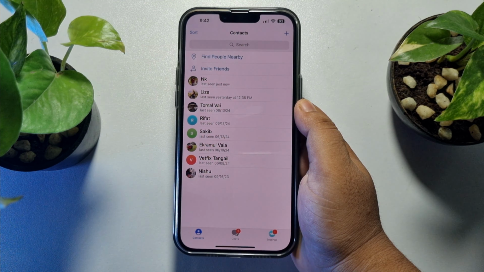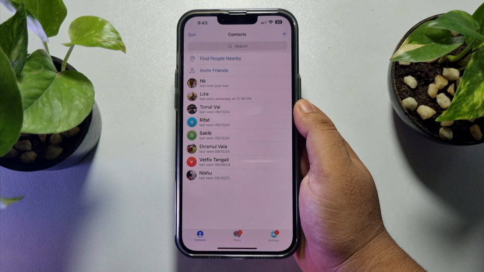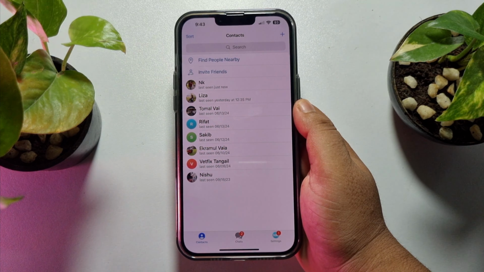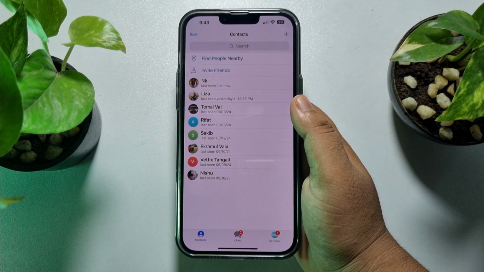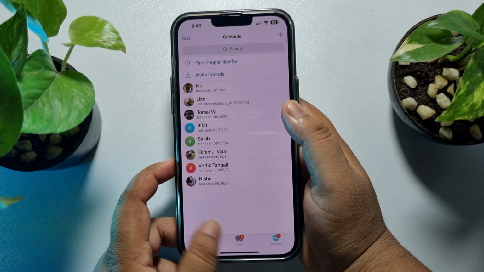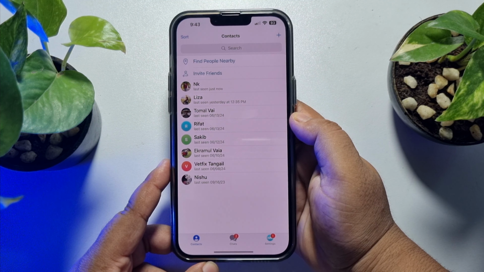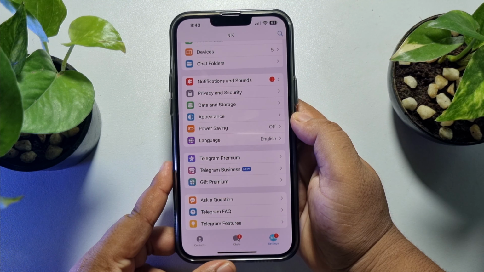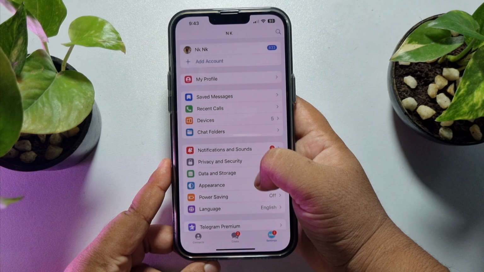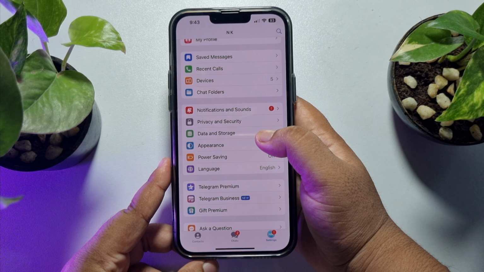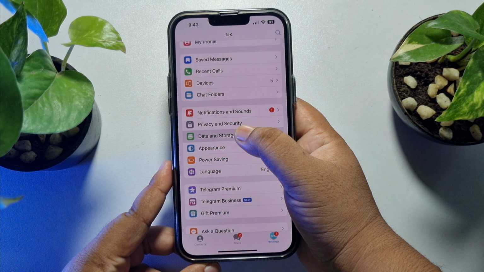In this quick video, I will show you how to delete downloads from Telegram app on iPhone to free up your Telegram app. First of all, launch your Telegram app and then tap on settings. And once you're in your account settings page here, scroll down and tap on data and storage.